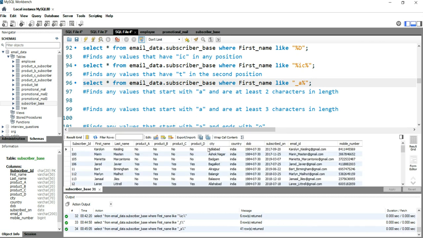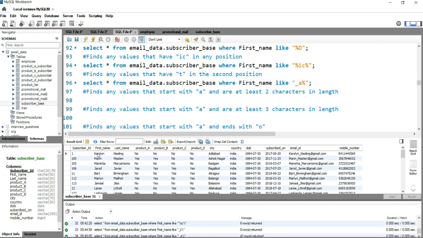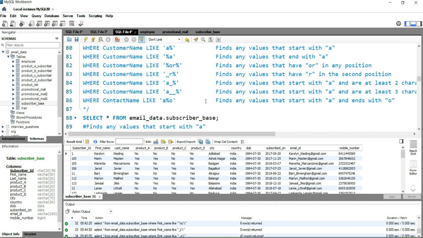Okay, for A we do have 41 records, where the first character is anything else, but the second character of the first name contains A. Here you can see in this table. Now the next example that we are going to see is find any value that starts with A.